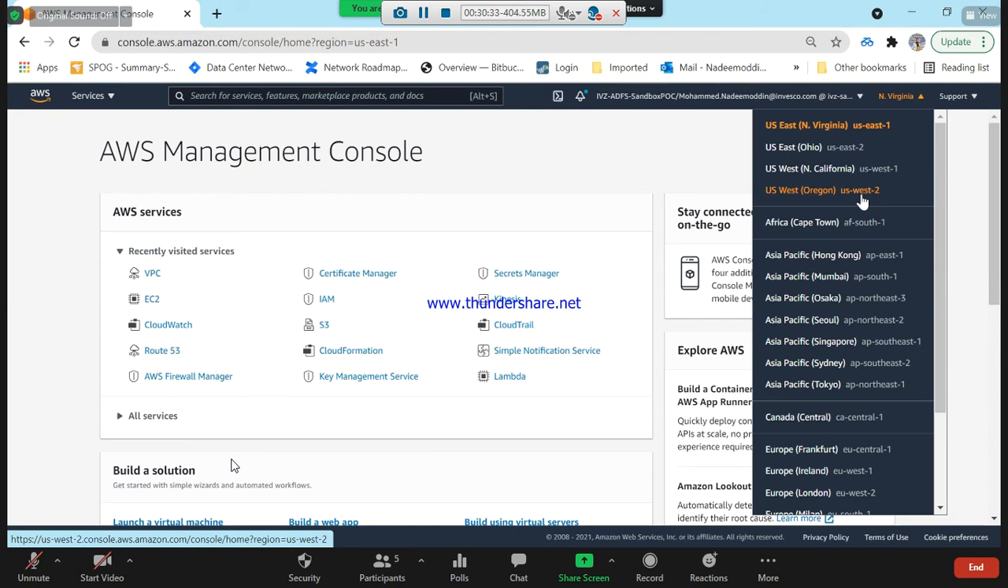What are data centers? I think we will take that in a backup class, and we can discuss it there. And this is for America. Then in Asia Pac, this many regions are there.